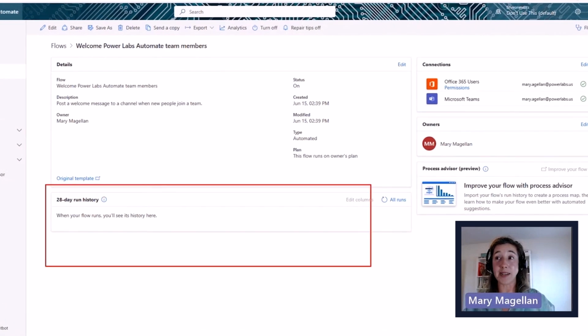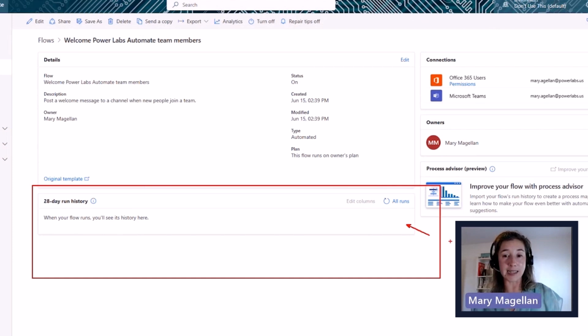sometimes flows take a little bit to kick in. Power Automate does some processing stuff that can slow it down. Sometimes when you create a flow for the first time, it can take a couple triggers for it to kick in, from what I've noticed.